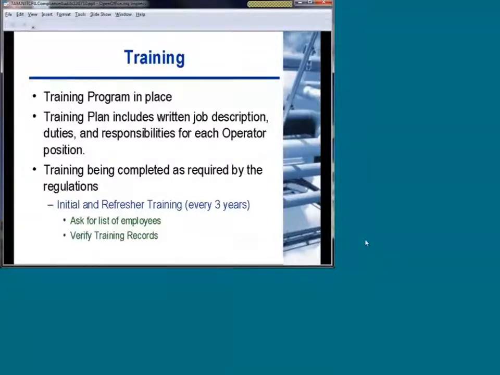As I go through and verify this training, what I usually like to do is first ask, can you give me a list of employees or operators that are going to work on that system? Once I have that list, I like to pick a few operators and ask the facility to pull their training records. This allows me to verify, one, the record retention, that they're maintaining these training records to prove they're actually training their operators to the training program in place. And also, it helps me verify that they're completing training as required.